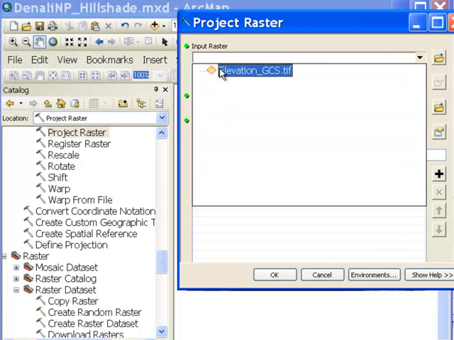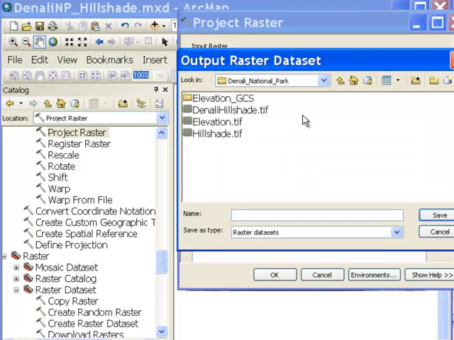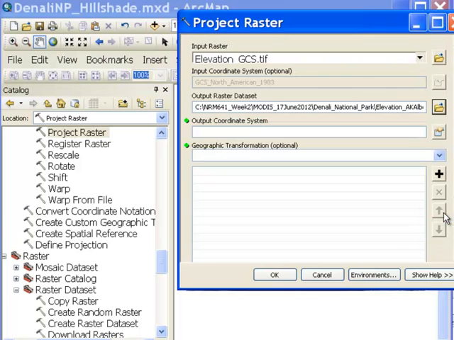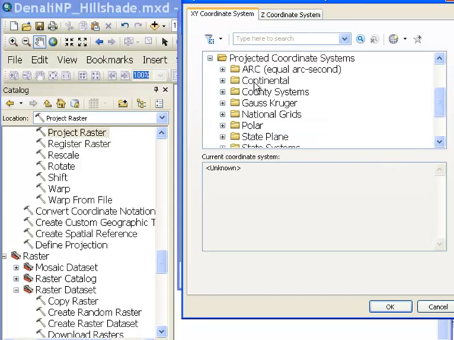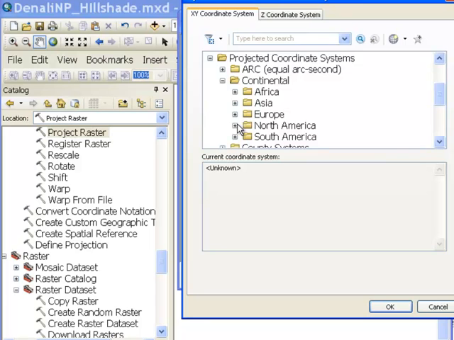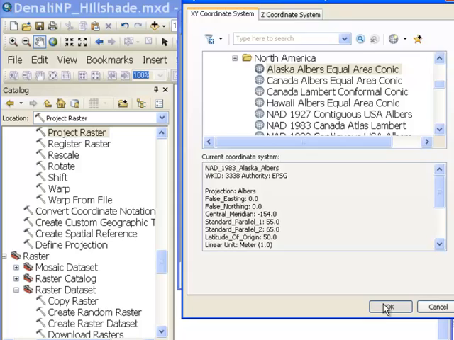So we're going to project our elevation that's in geographic coordinates, and we'll put that in our Denali National Park folder, and we'll call it elevation AK Albers, because that's going to be the coordinate system. So the Alaska Albers coordinate system is a projected coordinate system, and it's in the continental folder. So North America and then the Alaska Albers equal area conic projection.